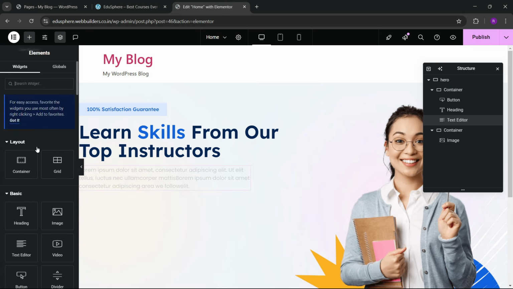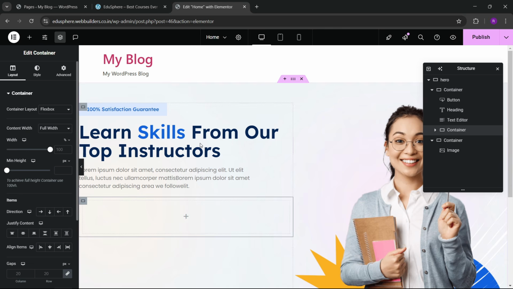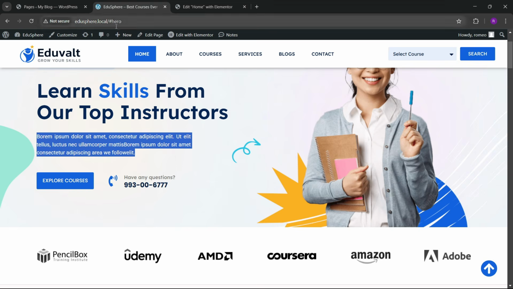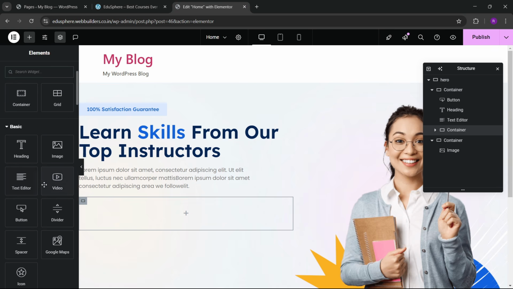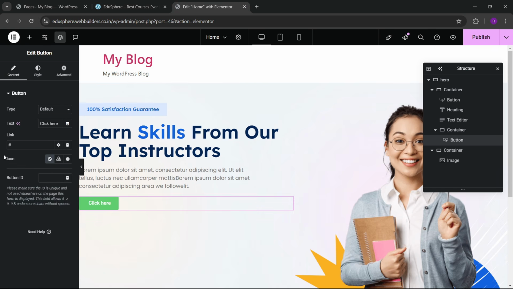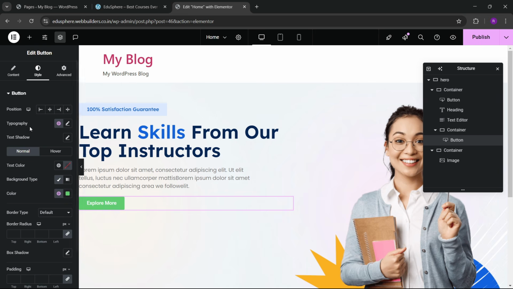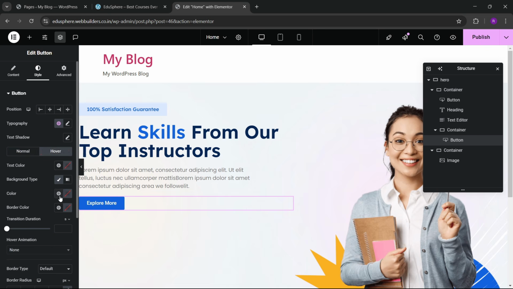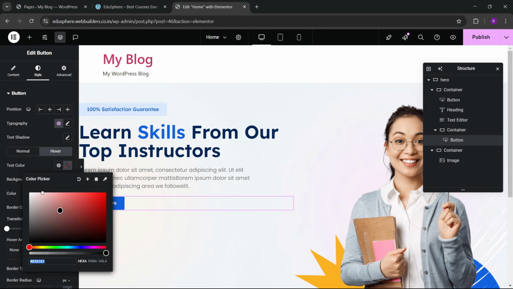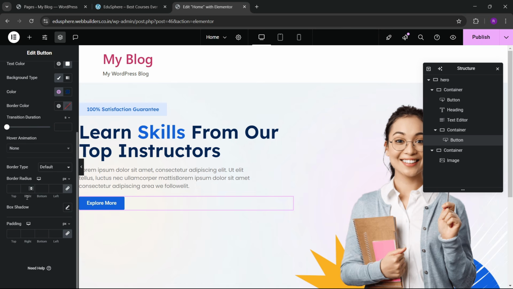Okay, so now what we can do, we can add a container here. We can remove all the padding from here, and here you can see that we have to drag and drop a button here. So let's drag and drop a button, and here we can write explore more. Okay, here you can see that we have the sky blue color, and this is the whitish color, and here we have the darky color, and this is the whitish again. Okay, now you can see that we have the padding. So let's give the padding of 15, and from the left and right we can give the padding of 30.